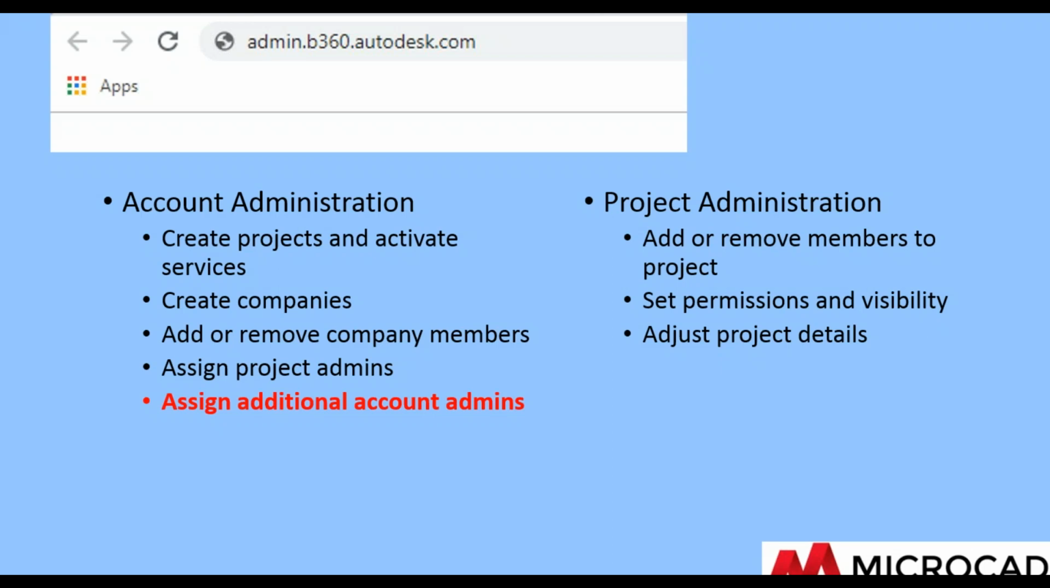Let's clarify what kind of administration you can do in BIM 360. Account administration is where you create projects and activate services. Services are the functional areas like design collaboration, pre-construction coordination, cost management, and so on. There's a one-to-one relationship between the services and the licenses. In account administration, you add or remove company members and assign project admins. But perhaps the most important function, the one you must not forget to do, is to assign additional account admins.